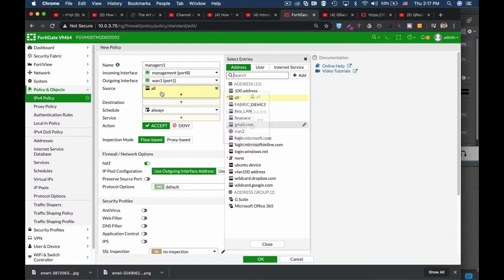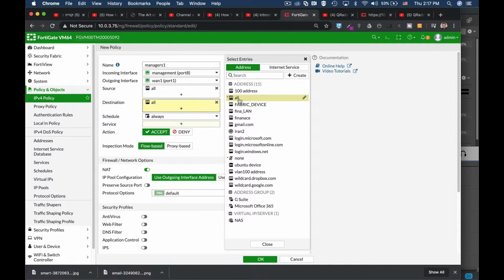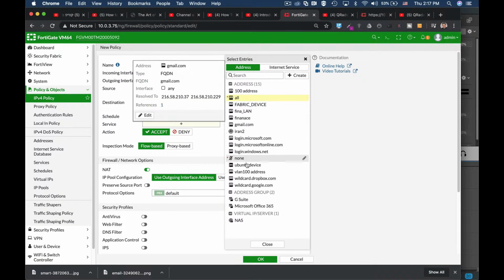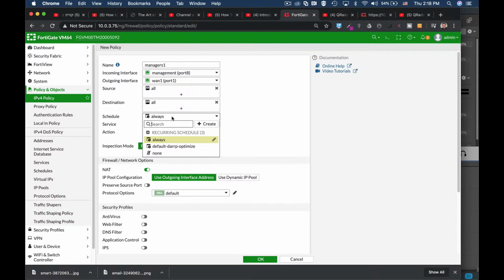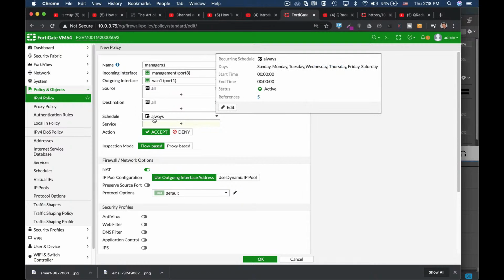But for now, as for source, anyone can get out. As for destination, they can go just about anywhere. We can also create specific objects that will allow them to go to specific places, but for now they can go just about anywhere. As for scheduling, we're not limiting them to specific hours or days. So as for scheduling, again, they can get out to the internet any time of the day.